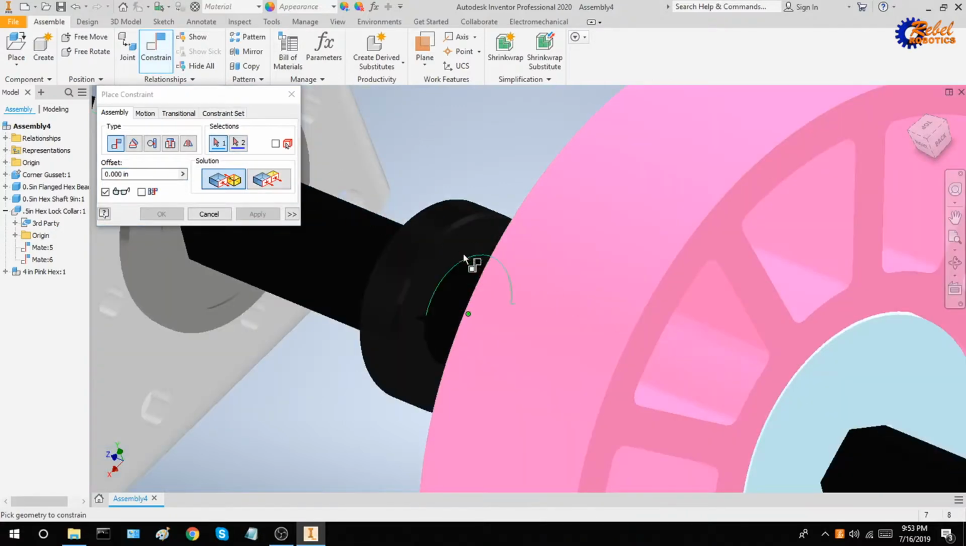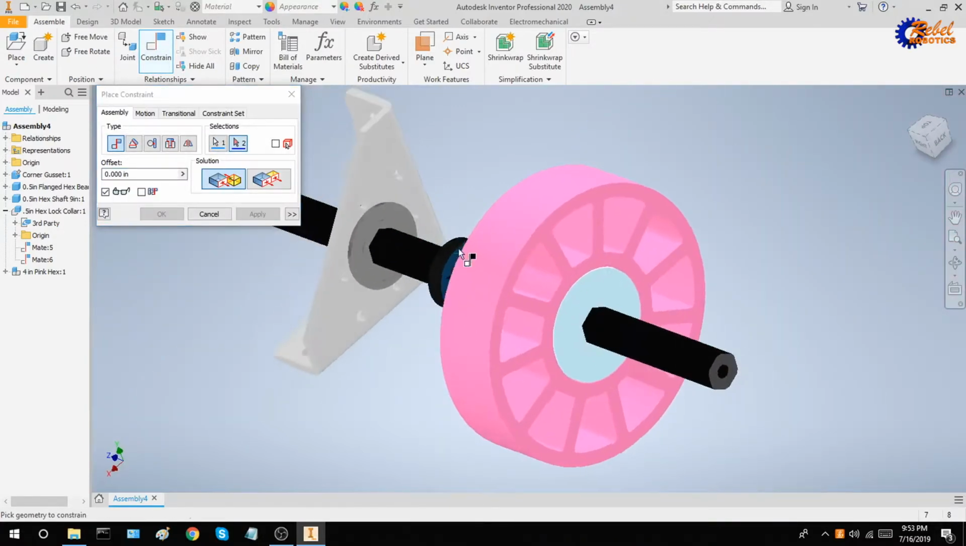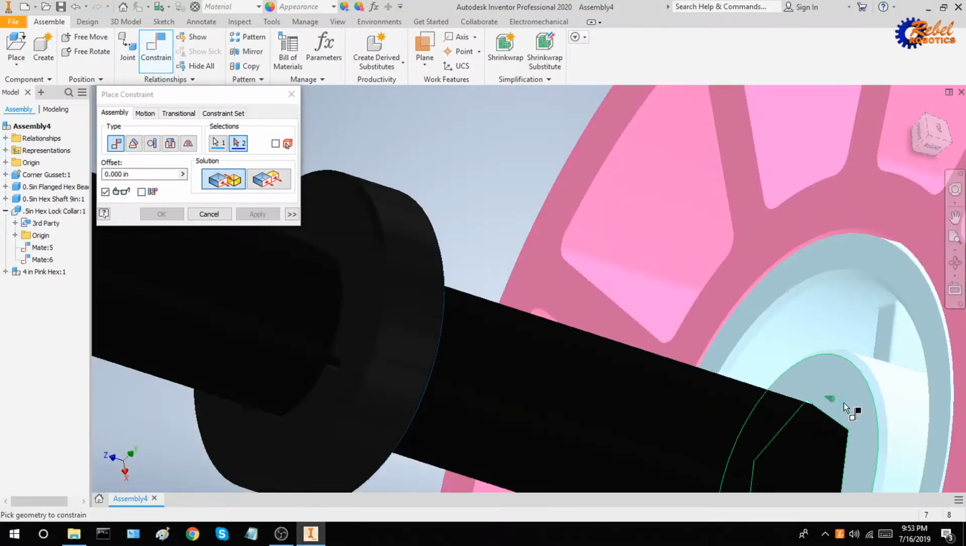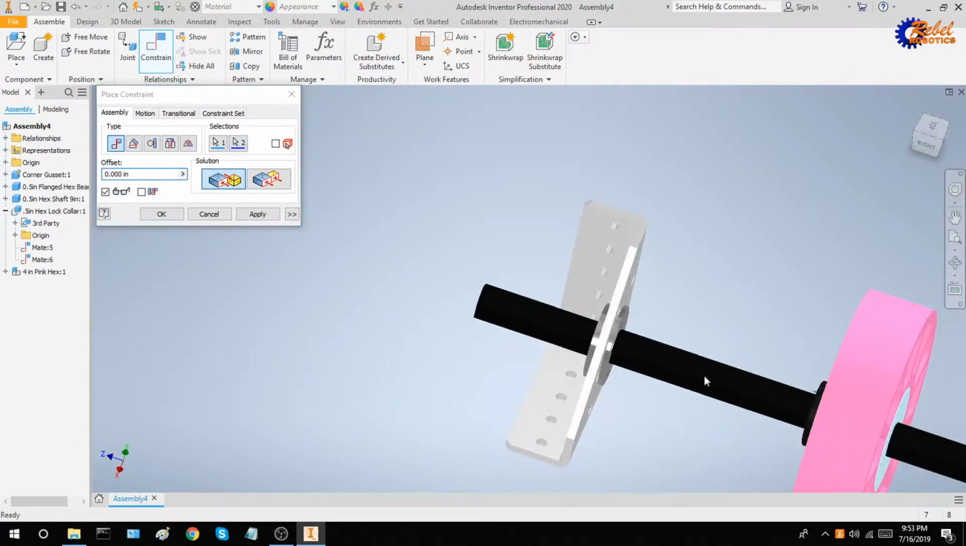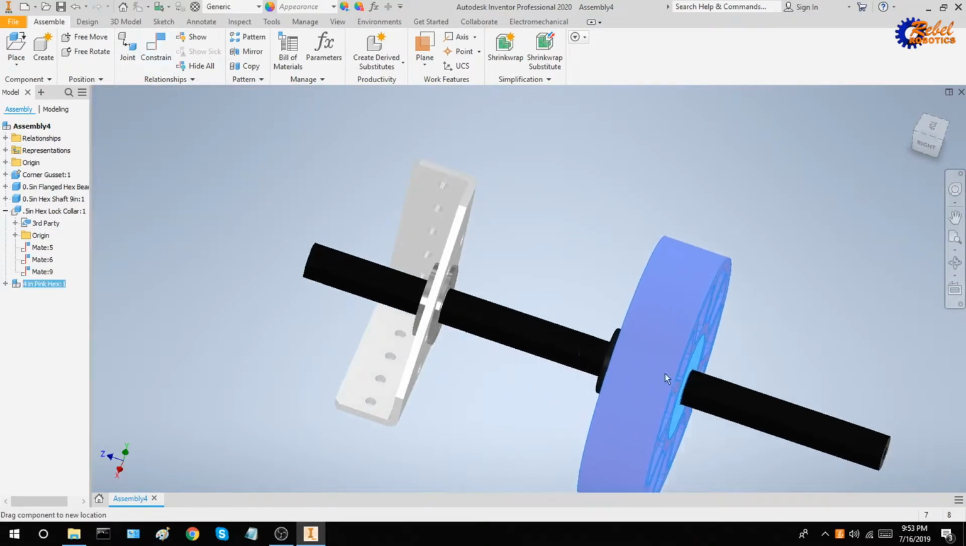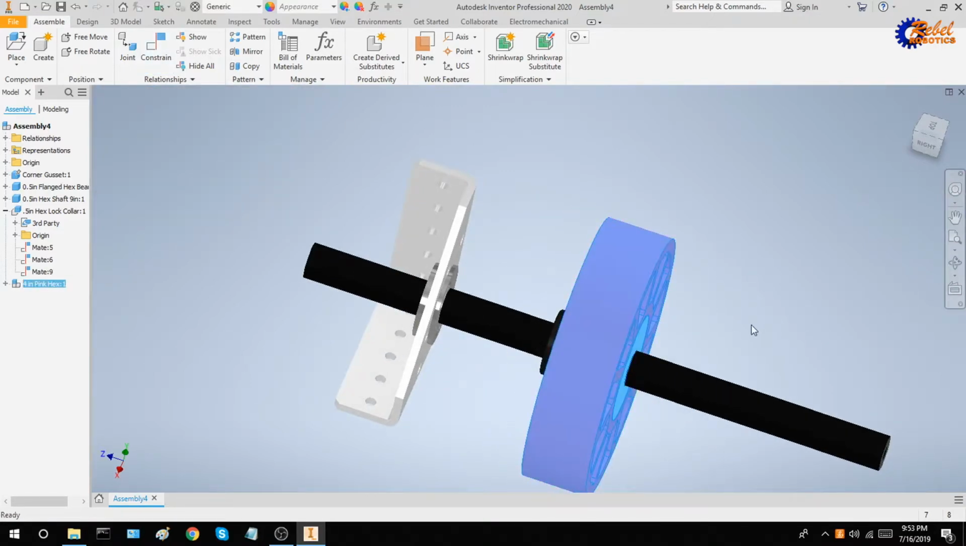And finally, let's stick this side of the lock collar to this side of the wheel so that there's no gap. And now our wheel and lock collar slide together on the hex shaft.